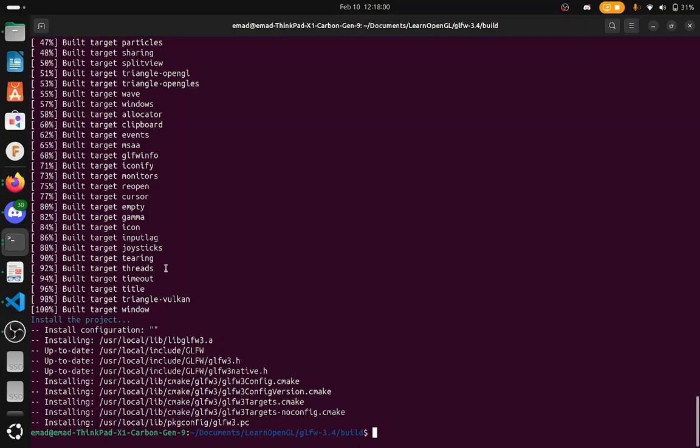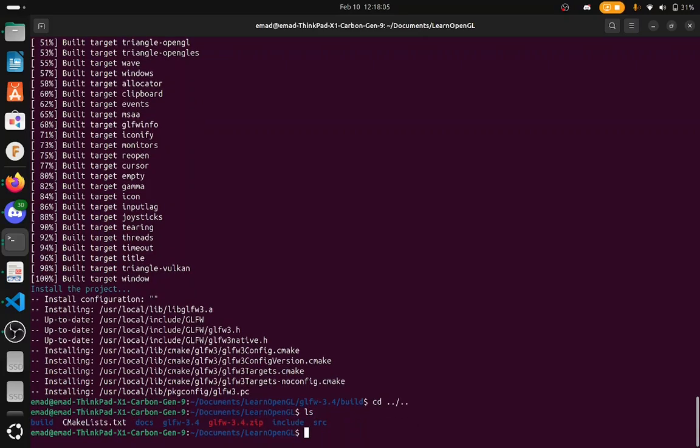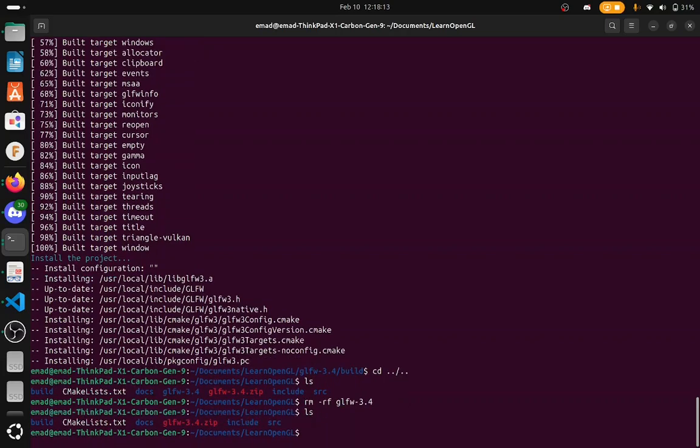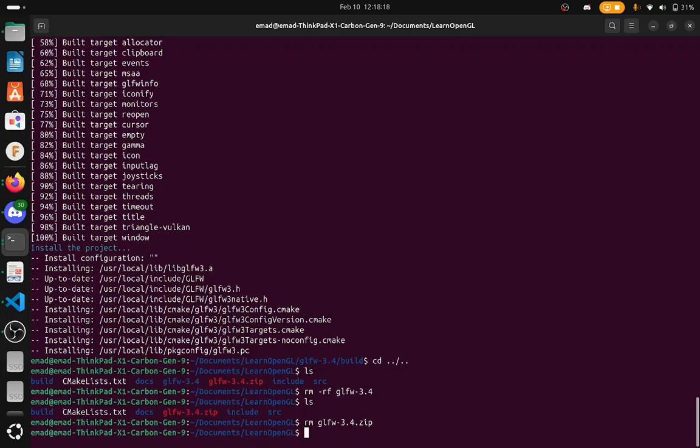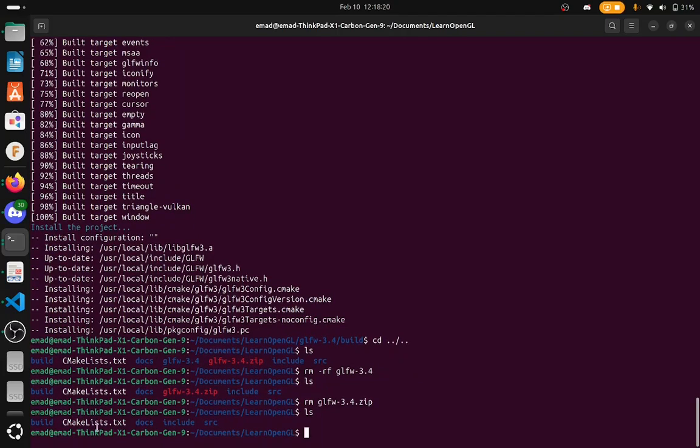And so that's done. So what we can do now is, I think, just delete that folder. So rm, it's kind of just going to do -rf, but we're just going to do it on that folder. And that's gone now. And now I'm also going to remove the GLFW folder, zip itself. And we've got a clean directory again.